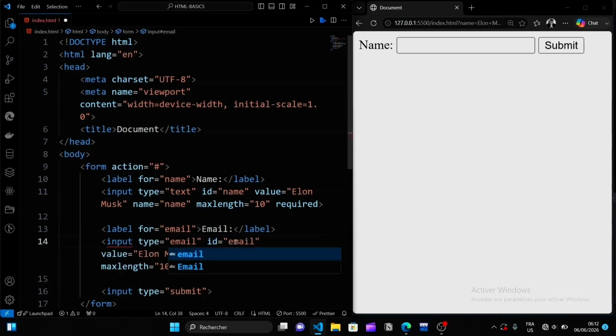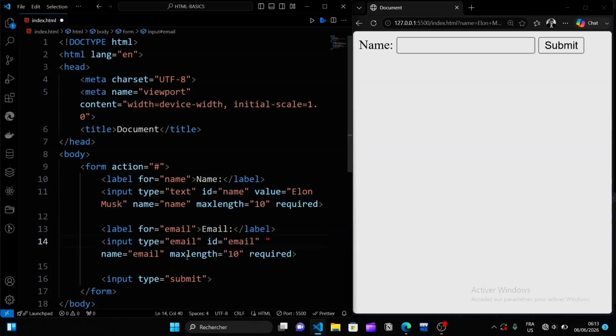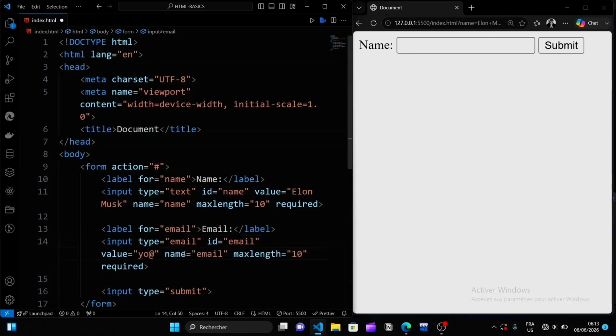Now for our name attribute, we want the server to be able to identify that this input field contained the email of a person. So I will change the value of name to email, so that when the server sees email, it is going to understand that the value of this input field is an email address. And for the value, I will cancel this value attribute. You can keep it if you want, but I want to reduce the attributes. Now for the value, I can write a sample email here like yo@gmail.com, and I will save this.